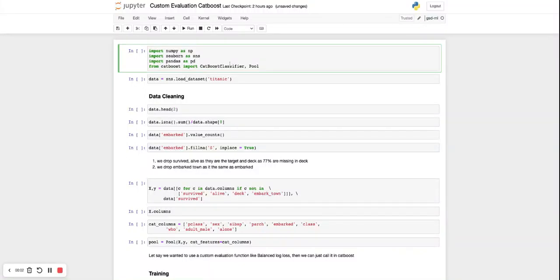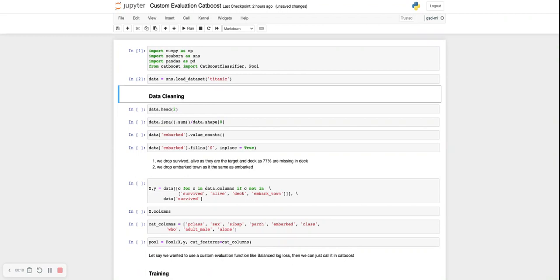Let's see how we can use custom evaluation metrics with Catboost. So first we load our libraries, then we load the Titanic dataset as a dummy example. But before we can put it through the machine learning model, we have to do a bit of data cleaning.